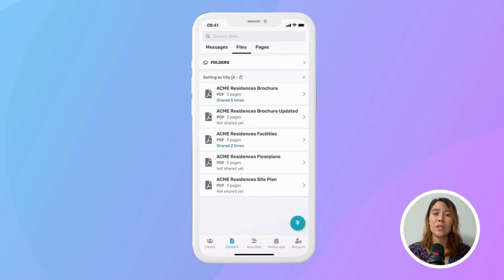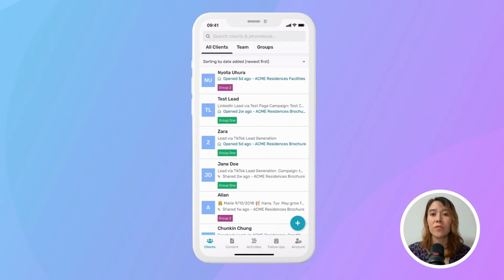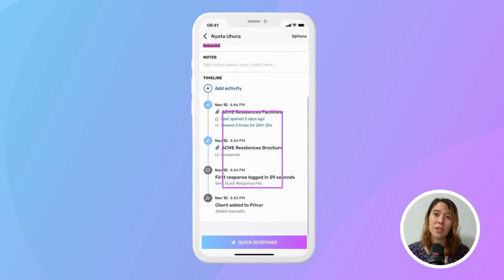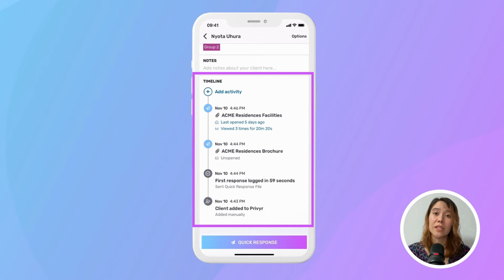And when you get that real-time notification that your client is looking at your content, you can tap on that notification and view that client's timeline with more detail. To view all of the activity happening with your clients, go to Clients. Your list shows the clients in order of the date added, with the most recently added at the top. Tap on a client to view their details. You can see here there's a timeline with all of your clients' activities.